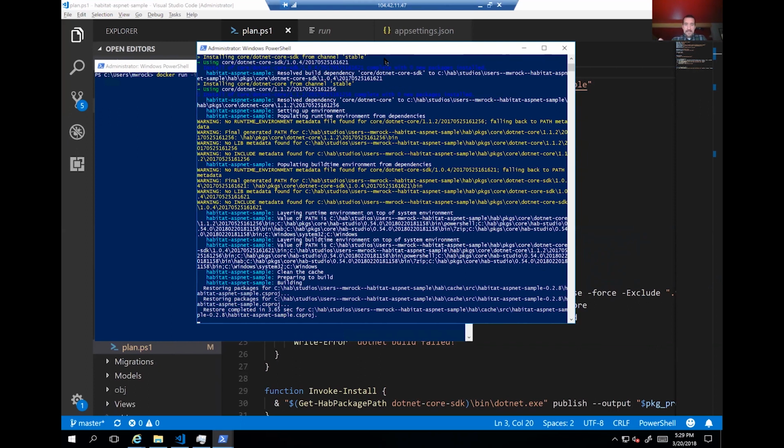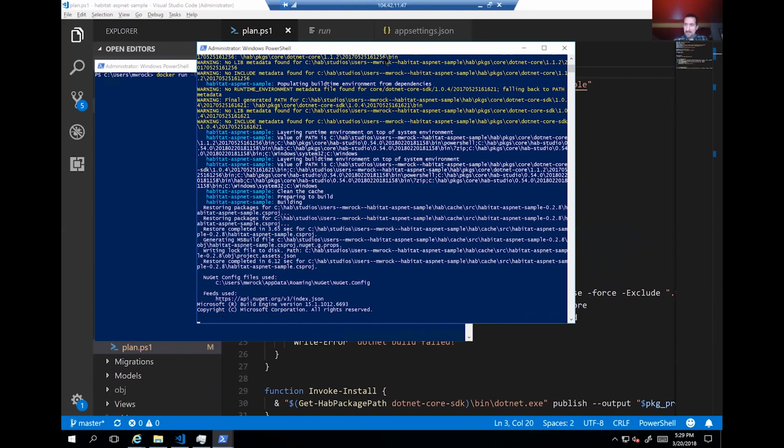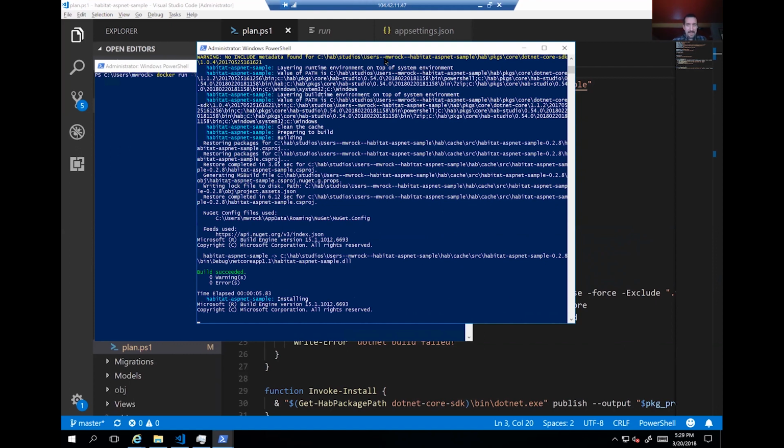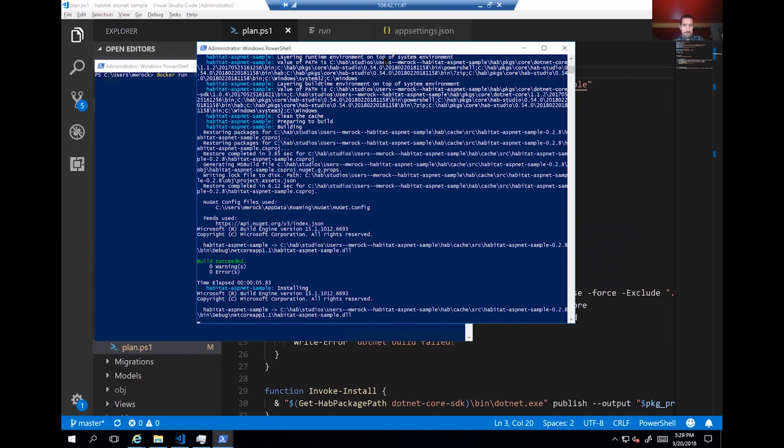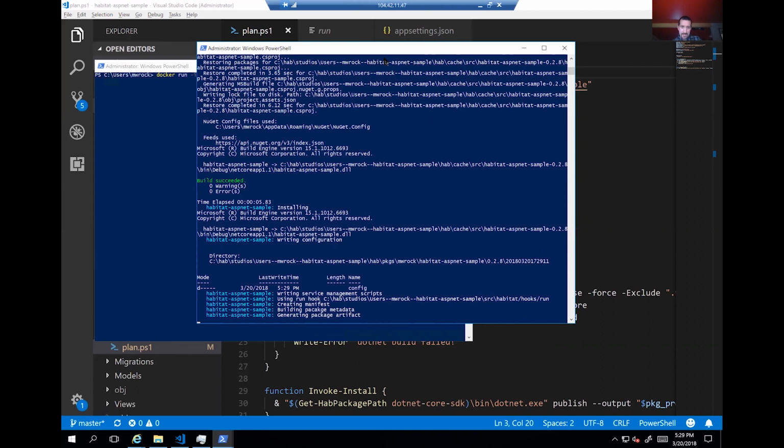So it looks like it's actually doing the build now. It's doing its .NET restore, which I think it just finished. Now it's doing the .NET build. So I can finish that. Now it's doing the .NET publish, and finish that. And now it's in the last phase, it's generating the package artifact.